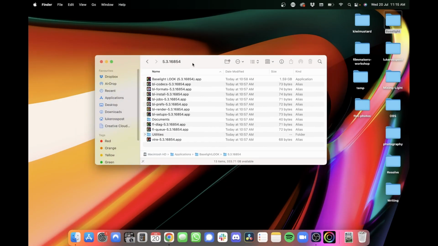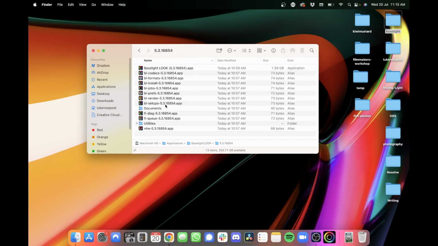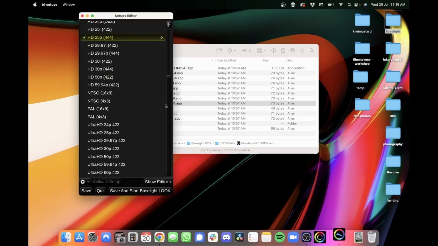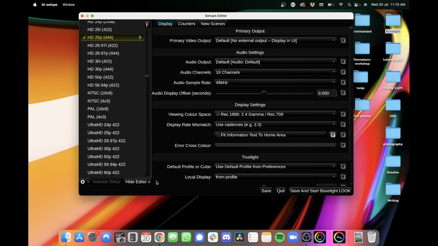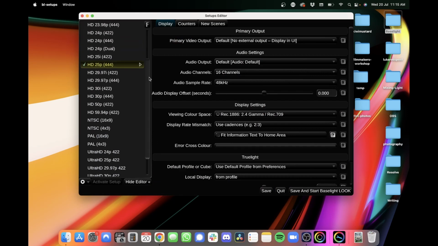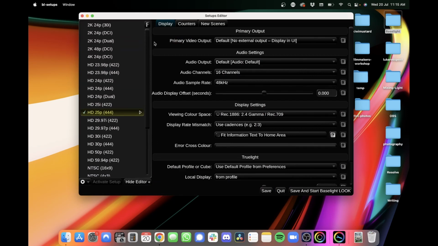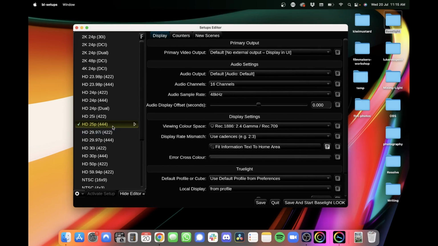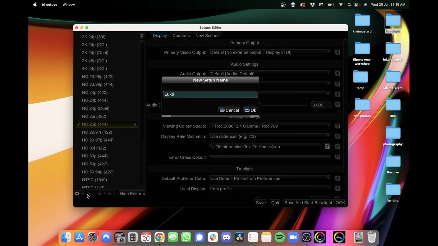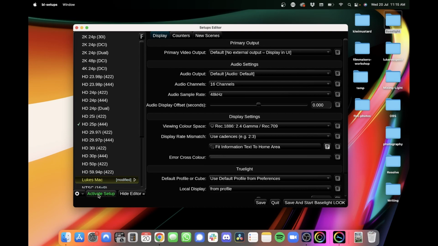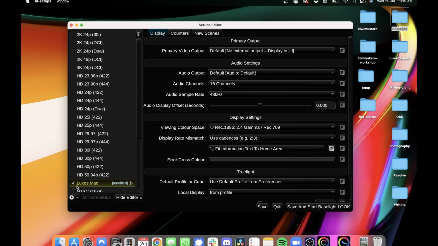The first thing we're going to do is click the Baselight Setup alias found in the Baselight Look folder, and this will open up our Setups editor. This is a great way to edit your setups without having to open the full Baselight Look application. A great thing to do when you start Baselight for the first time, select the format which best suits your region, and we're going to duplicate this format and customize it. Once I've named it, I'm going to activate the setup so it's the current setup, and I can go ahead and start customizing this setup.